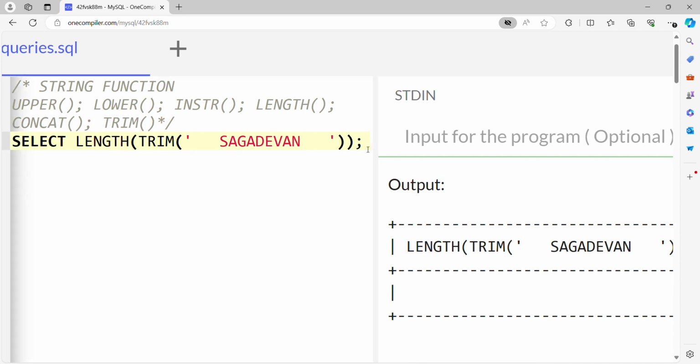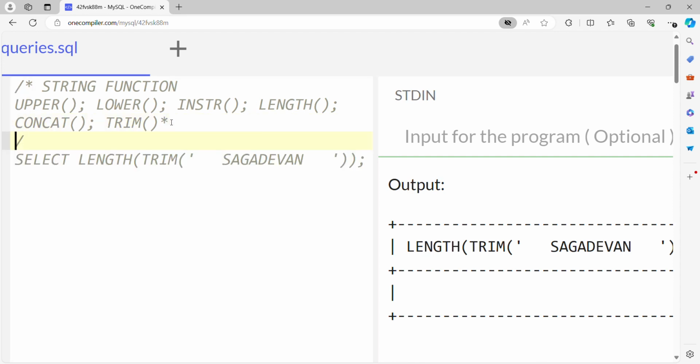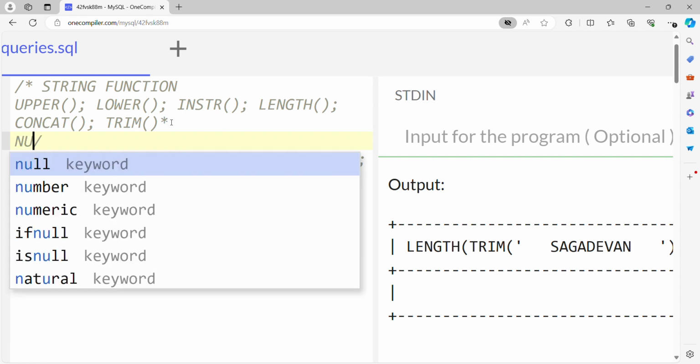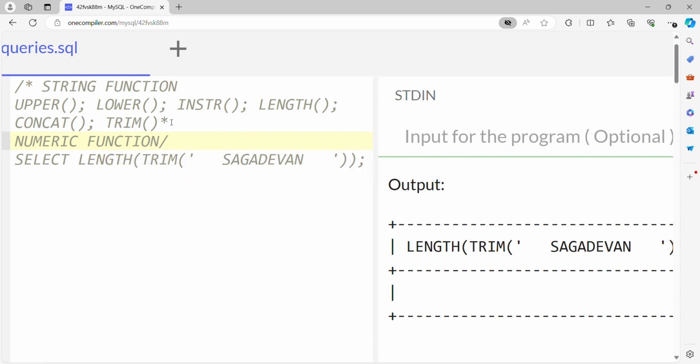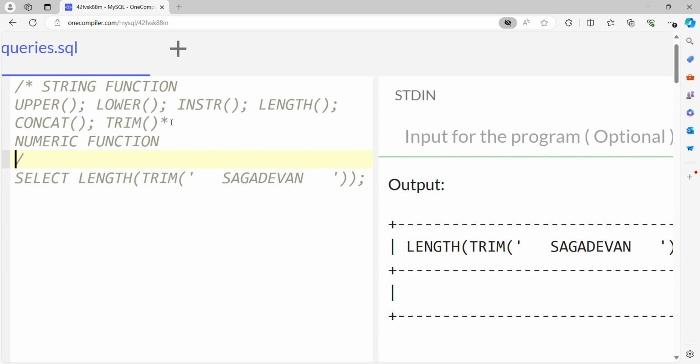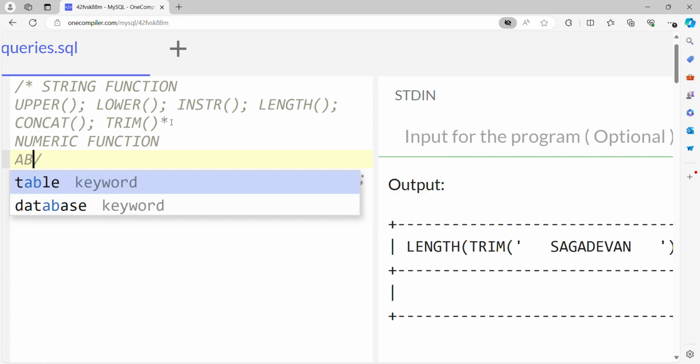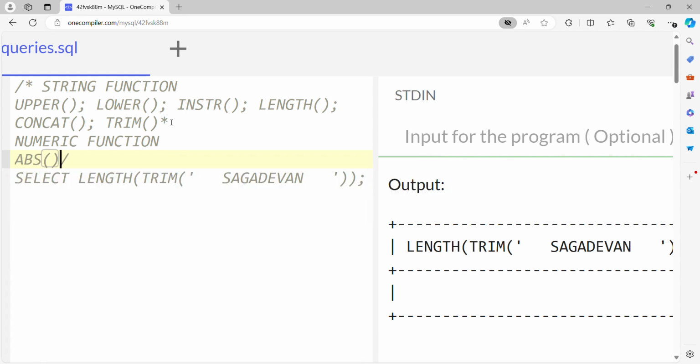Numeric functions. For that I will remove this and click numeric function. In numeric functions we have multiple functions, just like the string functions. The first function is the absolute function, that is ABS. What is the purpose of this ABS function? If I remove everything, here I have to give a star, because I'm using the command line. If I use the star, it will be commented and will not be considered as a query.